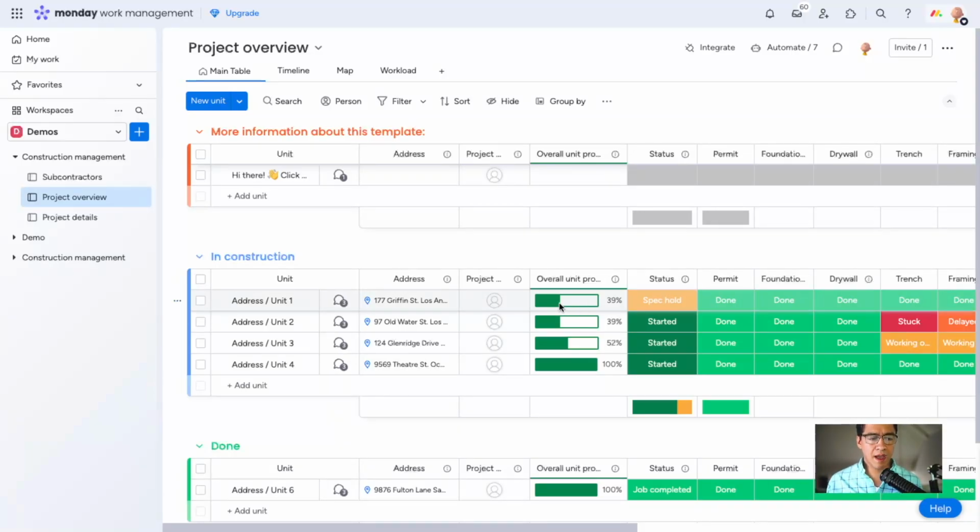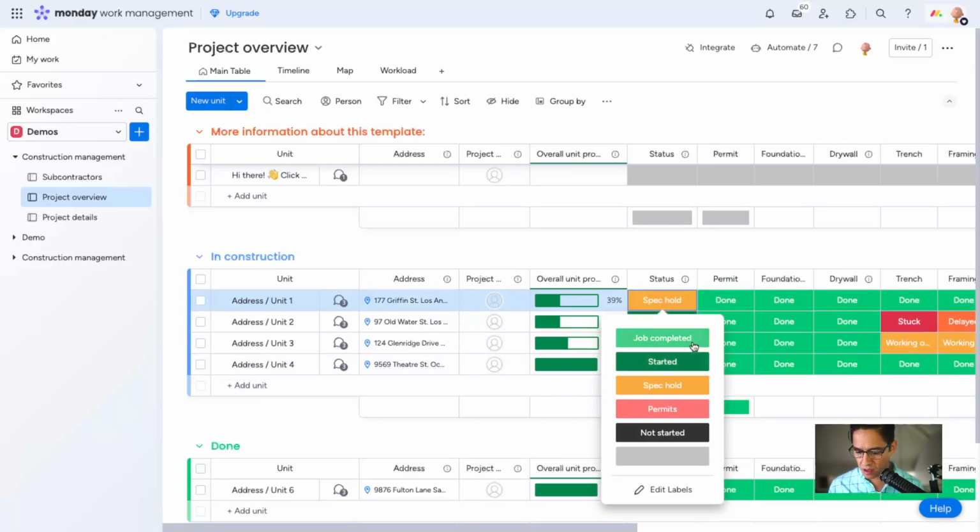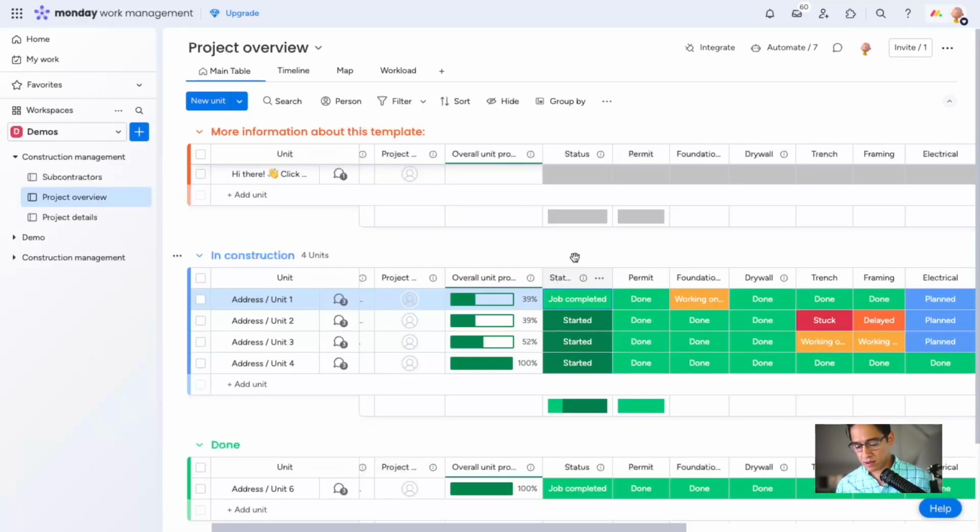Okay, now let's look at this status column right here. This status indicator here has a few options. It has job completed, started, sinkhole, permits, and not started. And I see a little bit of an issue with this here. It tells you where you are at this moment in time, but it's not telling you where you've been. In other words, how are you tracking and keeping some documentation on what happened on the permits, foundation, drywall, etc. I have a good solution for it. I'll show it to you in the next part of the video, but what I want to show you now is another issue I see here.